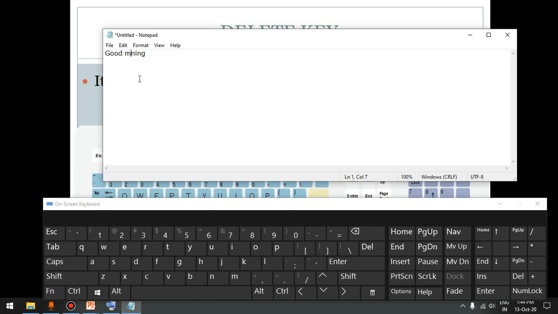Now you can see M is present on the left-hand side of the cursor, and on the right-hand side N is present. So if I want to delete N, which is present on the right side of the cursor, then we have to press the delete key. And if I want to delete the letter which is present on the left side of the cursor, that is M, then we will press the backspace key. So this is how the delete key and backspace key work. So remember the difference between the backspace key and the delete key.